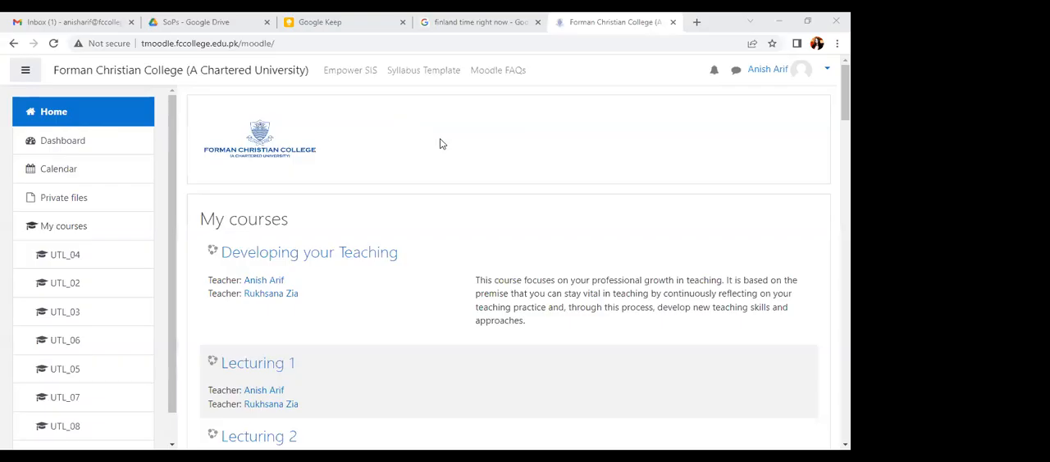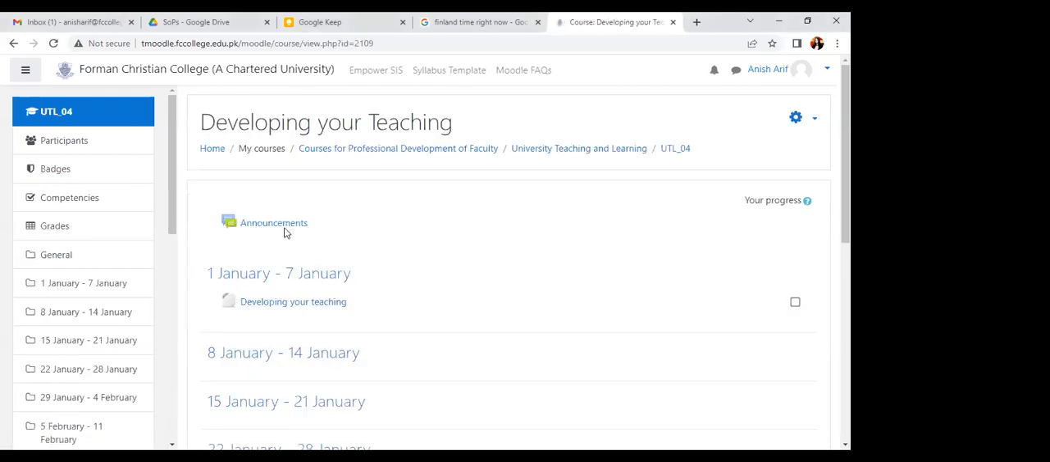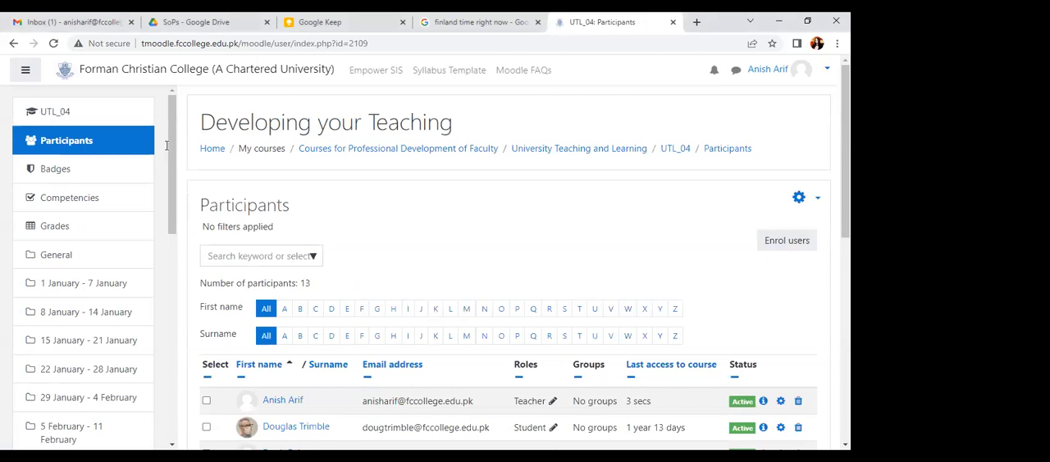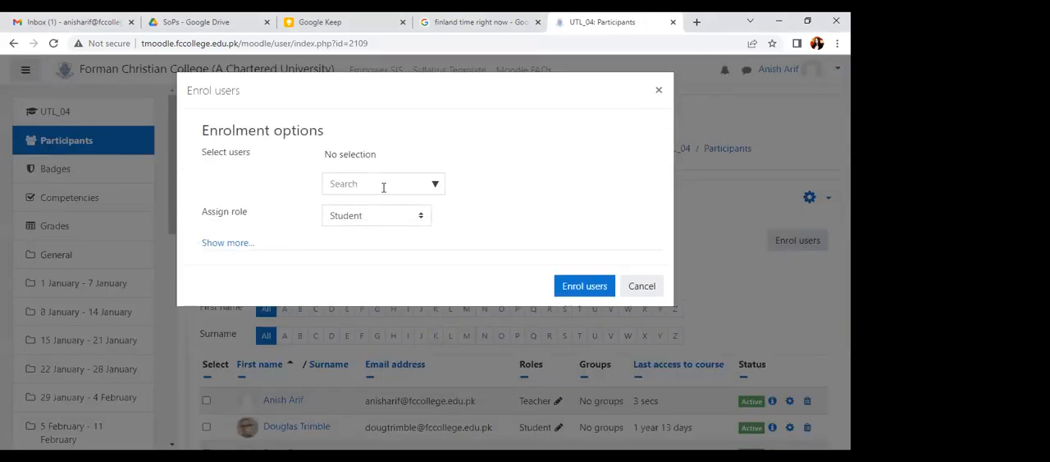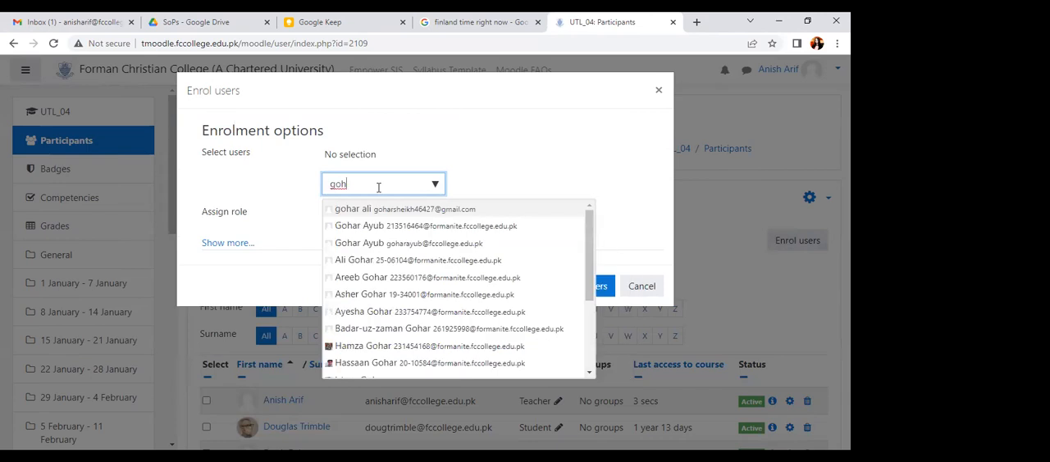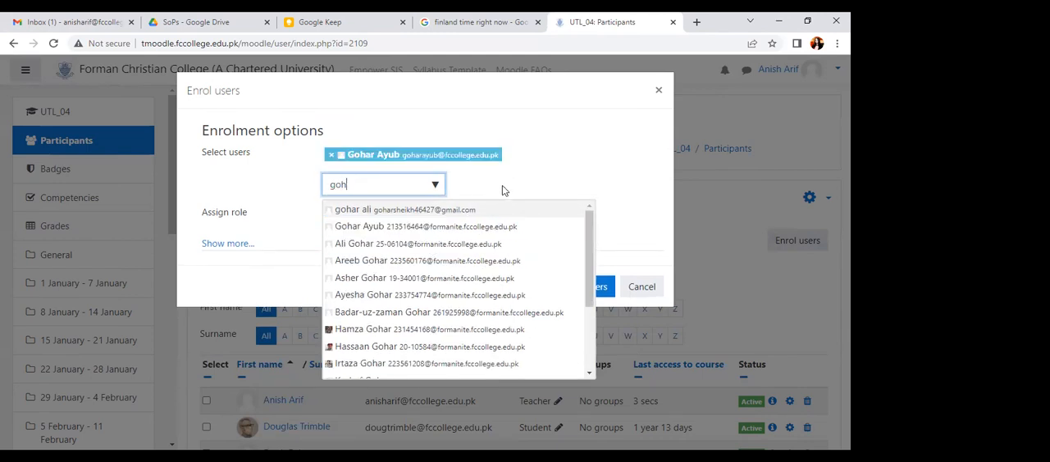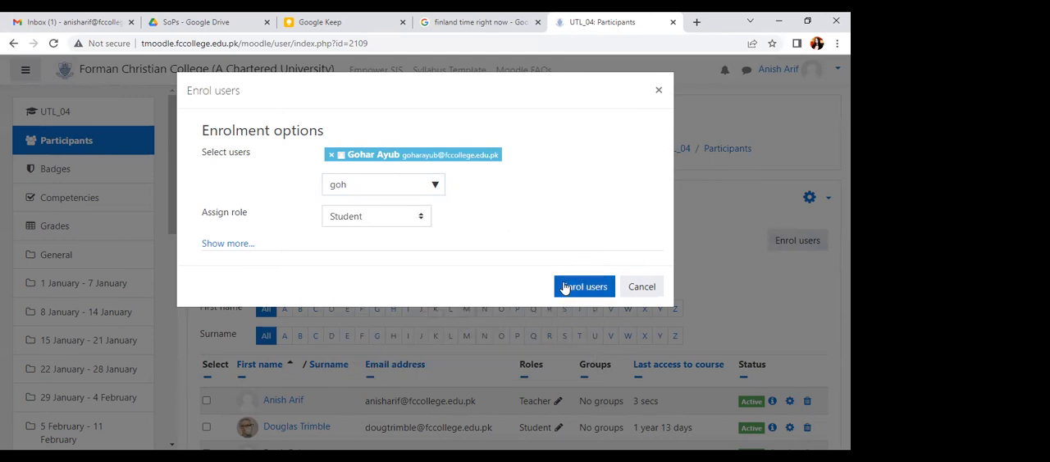Okay. So this is my Moodle homepage. You will see your courses over here. If I click on the course, you go to participants, and here you will see the enroll user option. Here you can type the name or roll number of the student. For instance, I'm typing the name of this student, who is actually the CLT manager. So this is how you enroll.